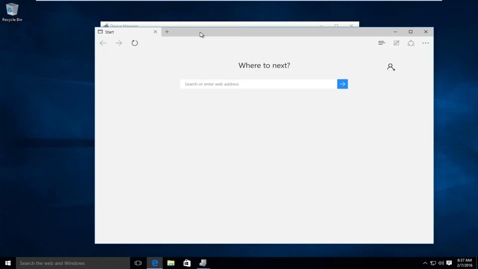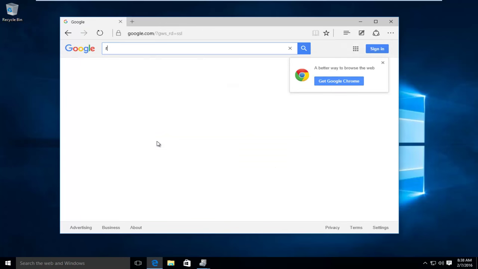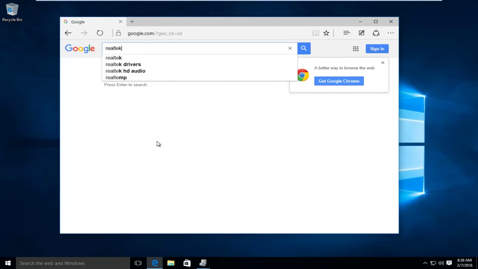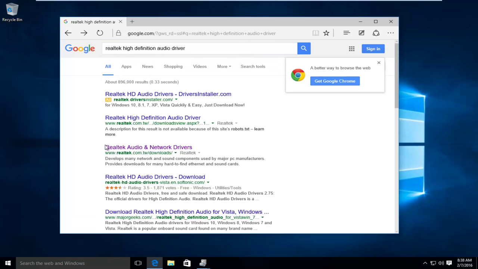Now, I'm going to be using Realtek as an example for what driver most people are going to be searching for. If you are searching for a different name, just follow the steps that I'm doing in this video, except type in whatever name the sound driver is that is currently on your computer. So what I'm going to do is I'm going to start typing in Realtek high definition audio driver, and we can see we have plenty of auto-generated results here. And we want to head down to something that says Realtek Audio and Network Drivers.